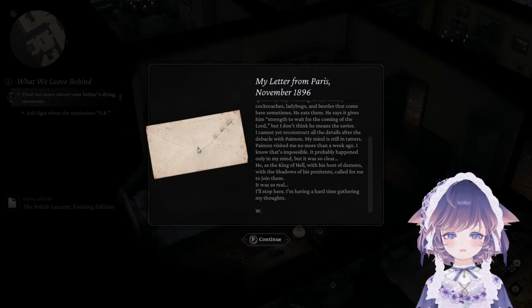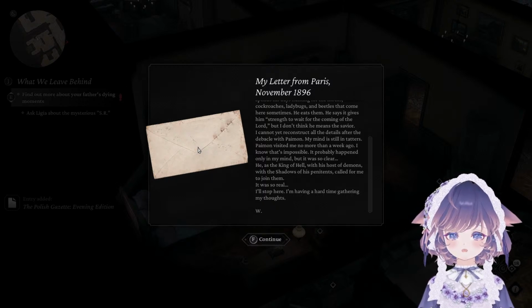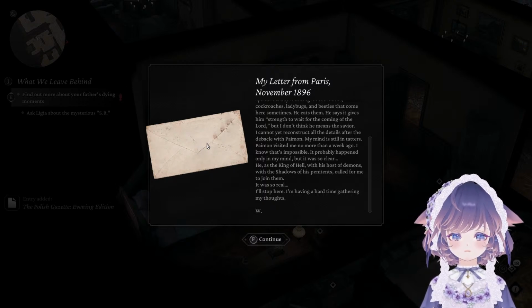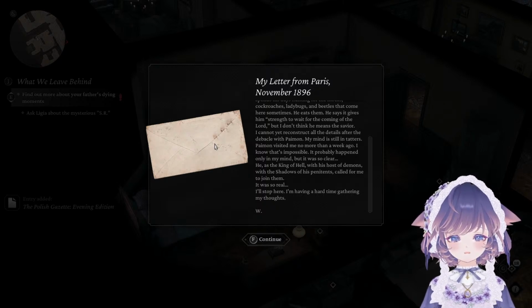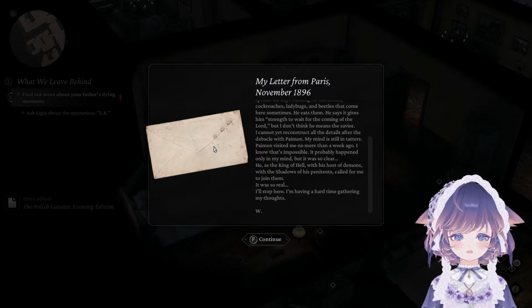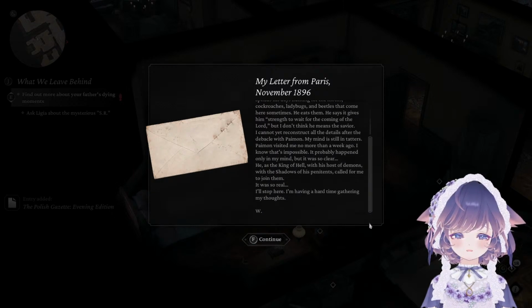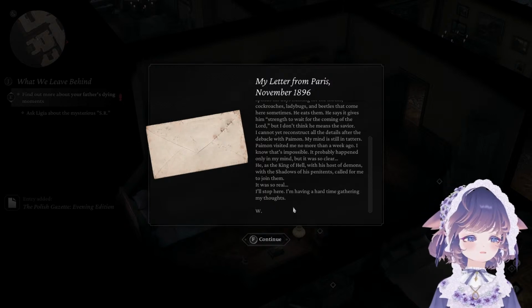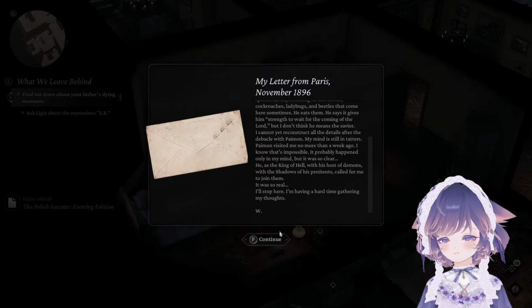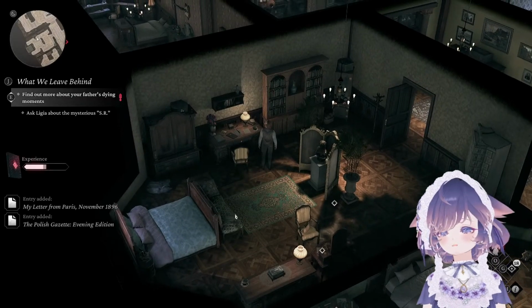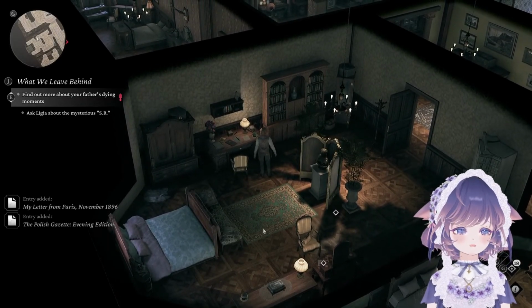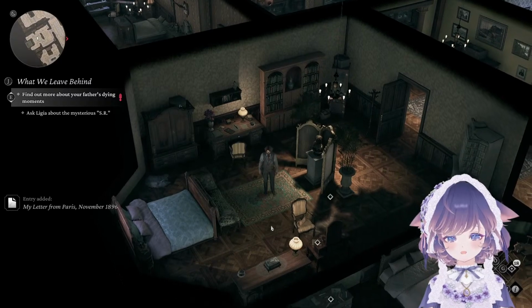My mind is still in tatters. Paimon visited me no more than a week ago. I know that's impossible. It probably happened only in my mind, but it was so clear. He, as the king of hell, with his host of demons, with the shadows of his penitents, called for me to join them. It was so real. I'll stop there, having a hard time gathering my thoughts. I feel like you just sent that. After leaving that, you might as well add an addendum or a PS.